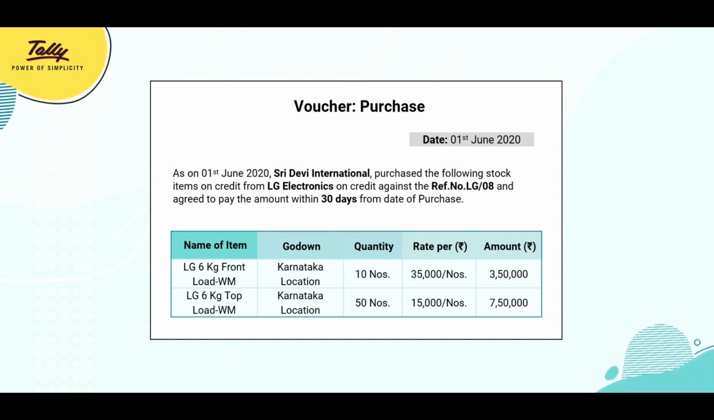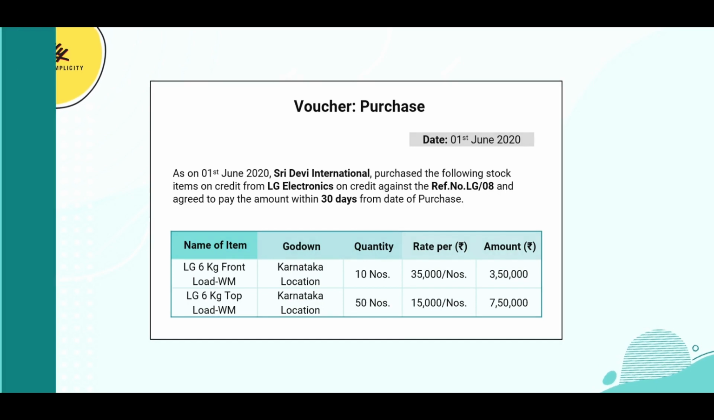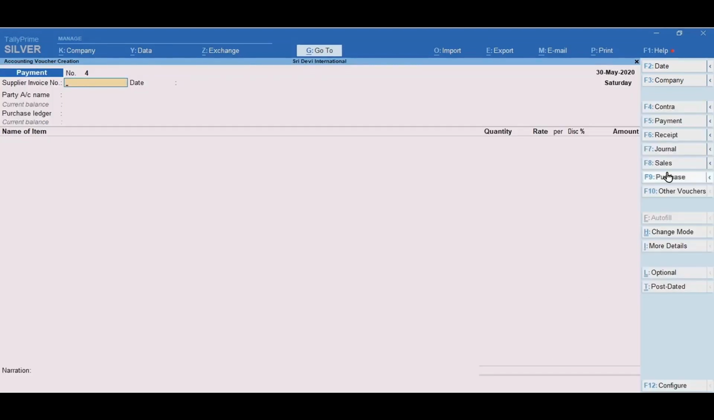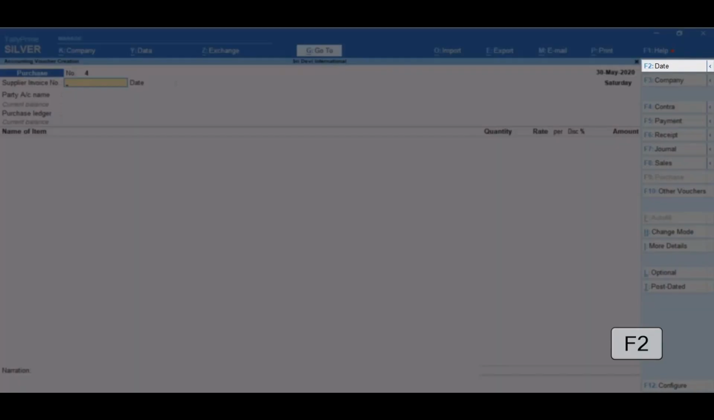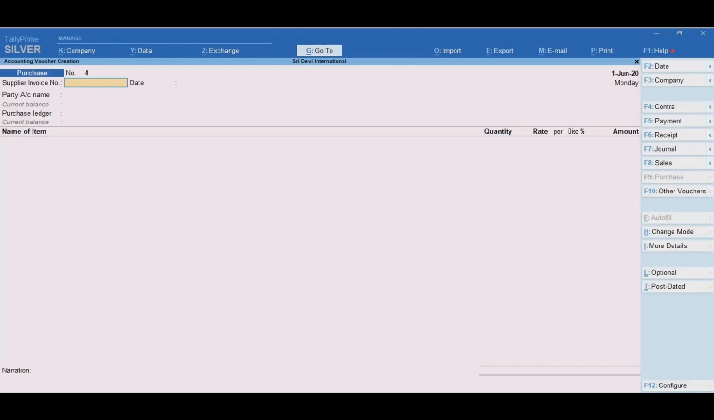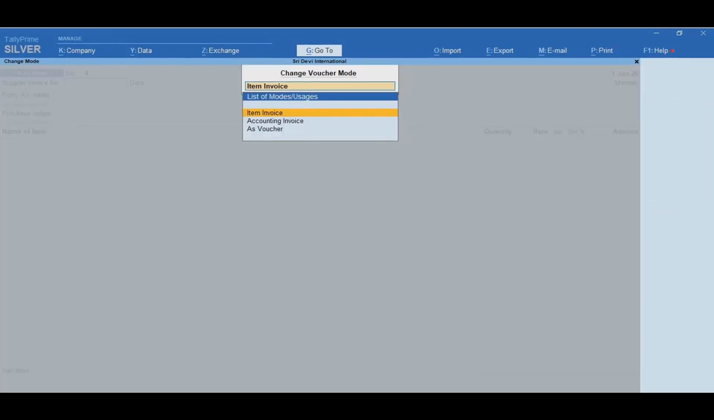Sridevi International purchased the goods from LG Electronics with allowed credit period of 30 days. To record the entry, go to Gateway of Tally, select Vouchers, then click on Purchase. Next, press F2 Date and set the date to 1st of June 2020. Make sure the voucher is in the item invoice mode. If it is not, then press Ctrl+H, change mode, and select item invoice from the list of modes or usage.